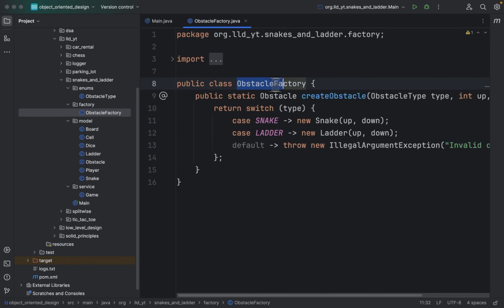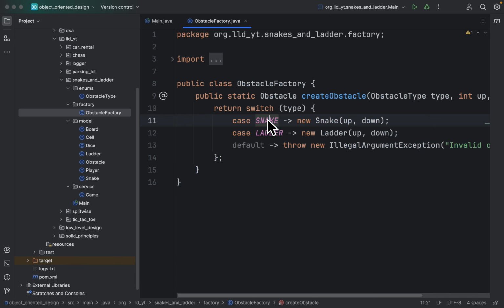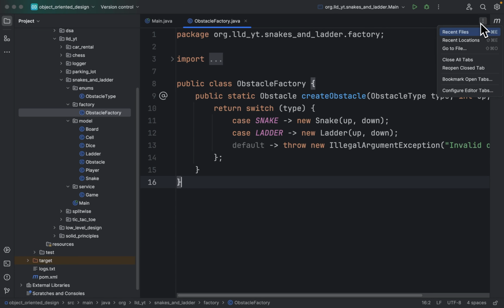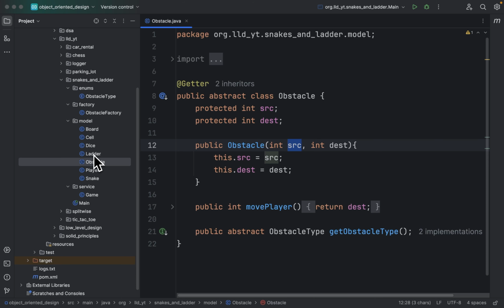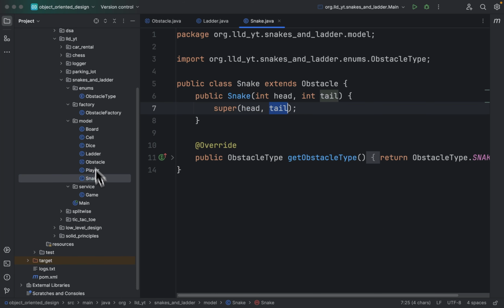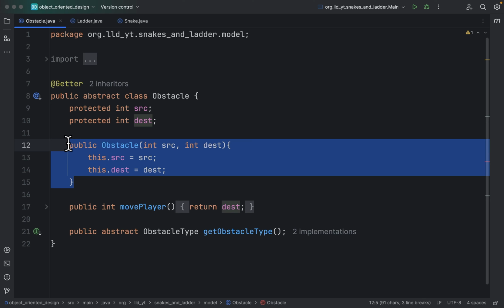Then we have the obstacle factory, which will help us to create the obstacle. So this is the centralized class where we create the different types of obstacles. Now let's see the different types of obstacles. So this is the abstract obstacle class, and we have two different types of obstacles. In this obstacle class, we have the source and destination, and one constructor where the first parameter is source, second parameter is destination.